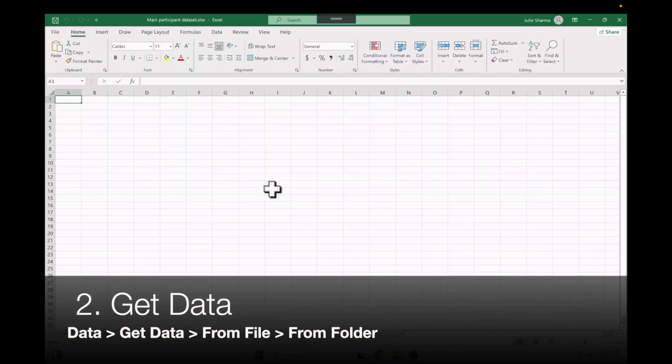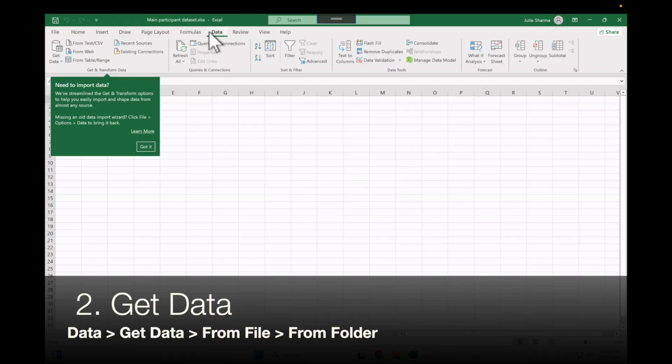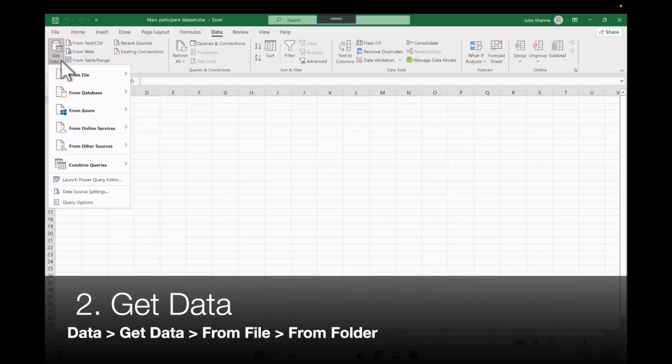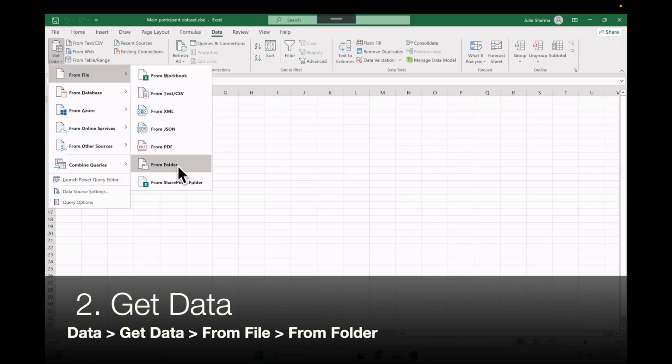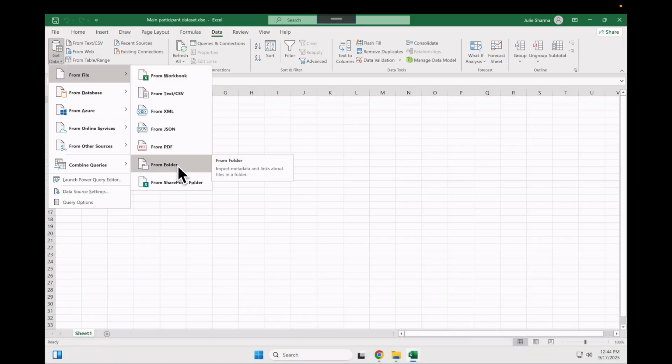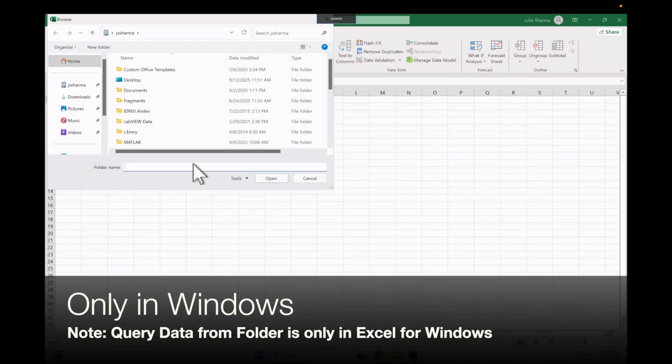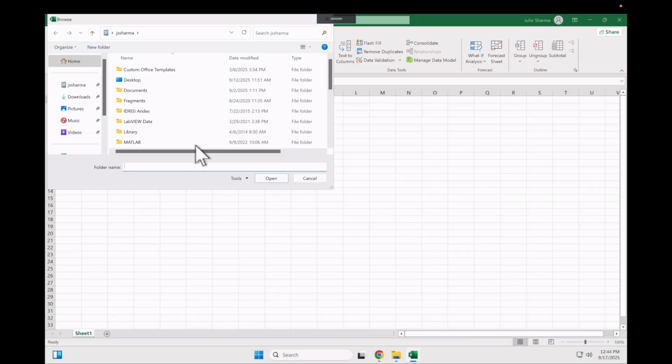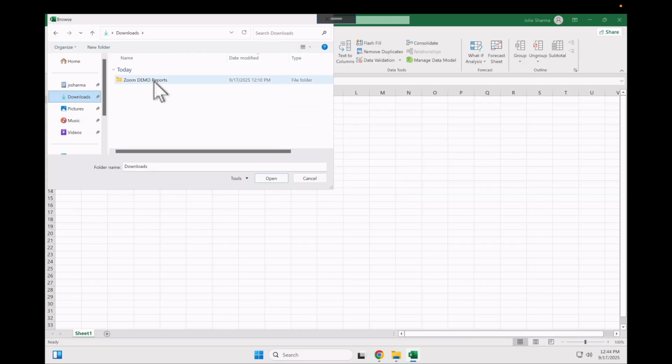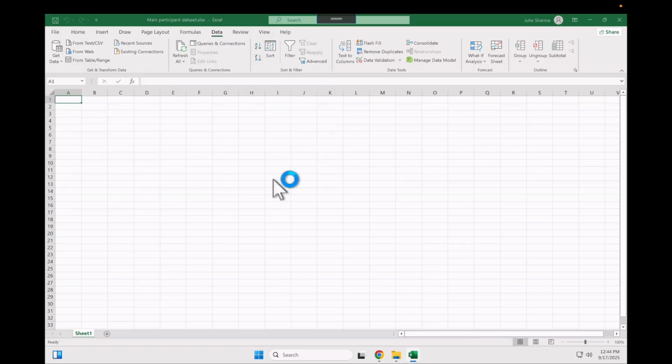All right, so now let's get the data we're going to save into this. We're going to do that by clicking on the Data tab, and then we're going to use the Get Data tool from File, and we're going to choose From Folder. And again, From Folder is only an option in Excel for Windows. Now that we've done that, we'll navigate to the file folder that has all the files I want, and I have this Zoom Files to Process folder. I'll select it and click Open.